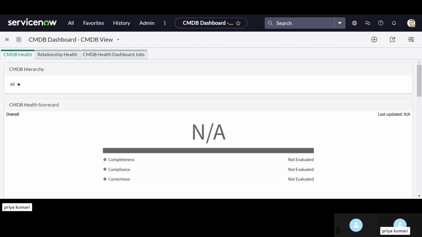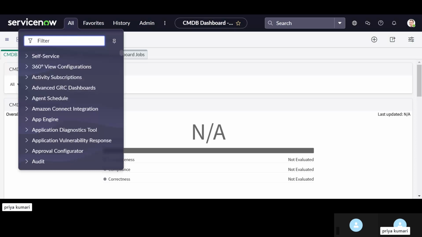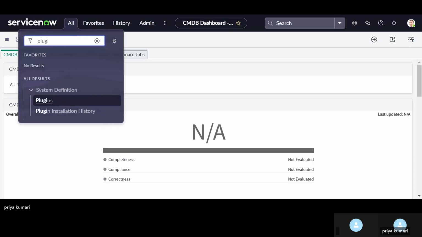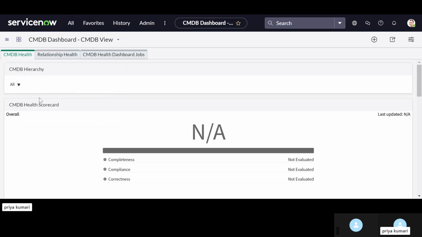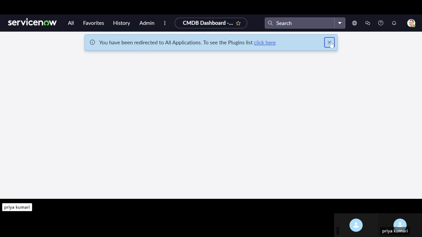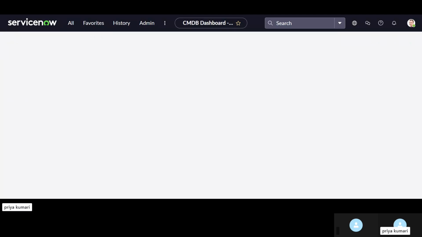Okay, so first of all, we are going to discuss vendor risk management. Before moving to this topic, we need one plugin, that is vendor risk management. So let's open the plugin. Over here in the navigator, search for plugins, then open it and search here. It is vendor risk management.